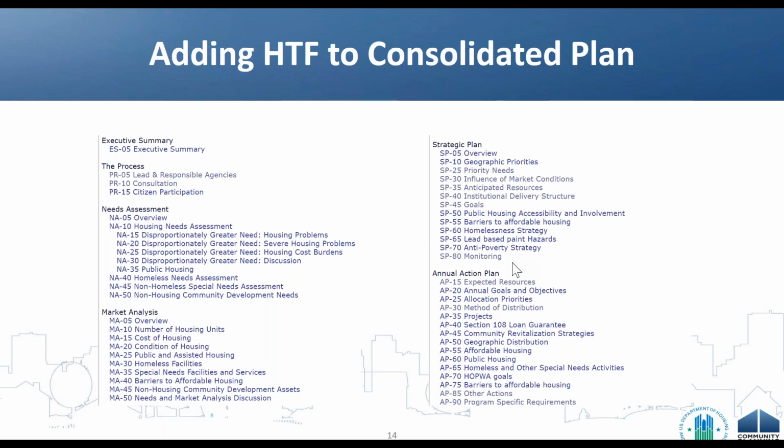And I'm going to switch over to IDIS, but as I'm doing that, Beth or Peter or Jessica, anything that you'd like to add here in thinking about HTF coming into the consolidated plan?